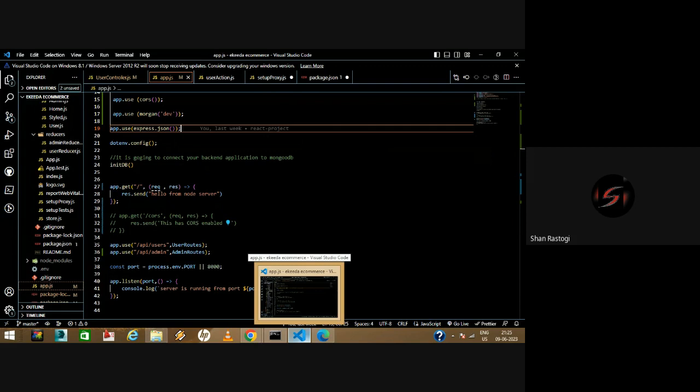एक बार सर्वर को स्टार्ट करिए। हाँ सर्वर को स्टार्ट करिए। चलेगा?